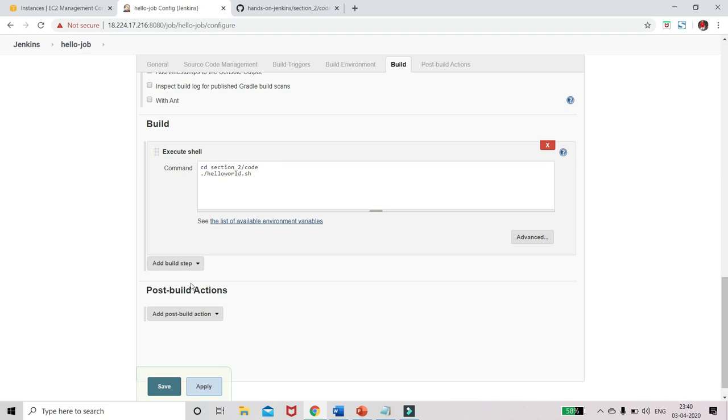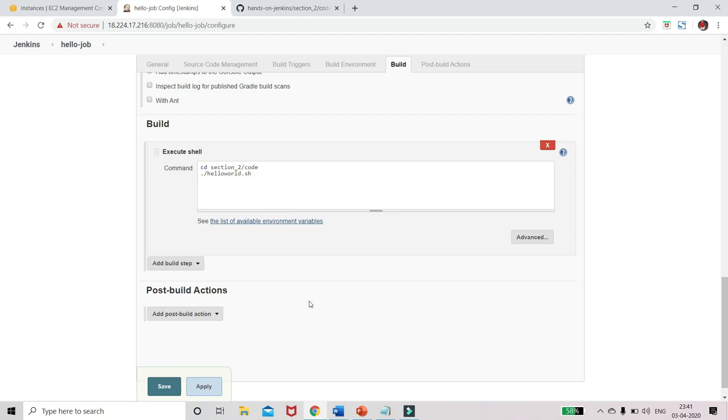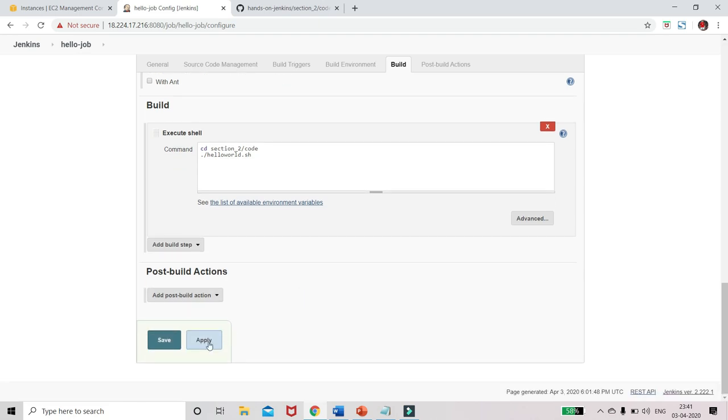So this is done, and this is the post build action. That means whatever action you want to take after the build is successful or failure. So these are the actions which are executed after the build is executed. For example, publishing a JUnit test result report, or it can be an email notification of success or failure of the build, or it can be deleting the workspace when the build is done. Okay, so let's leave it for now and click on save.